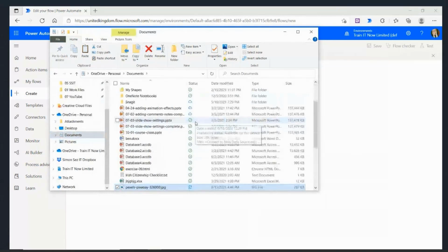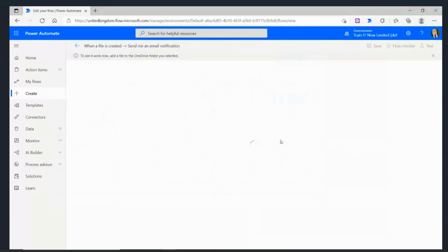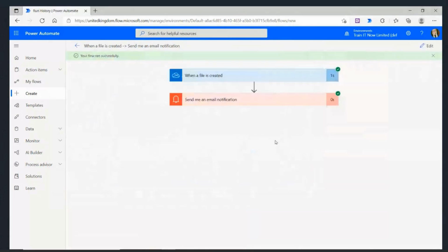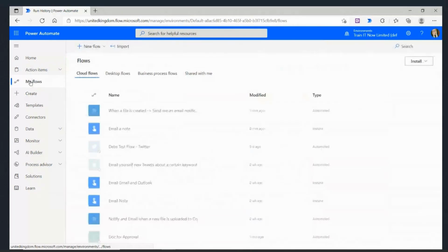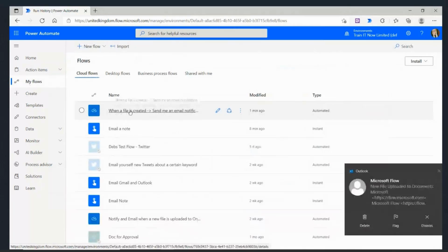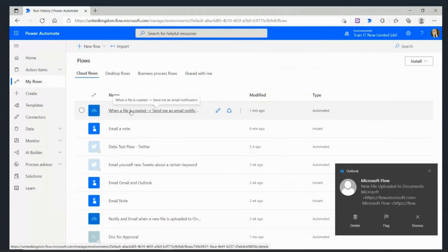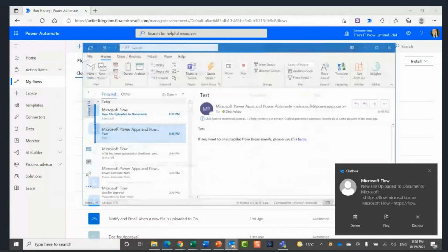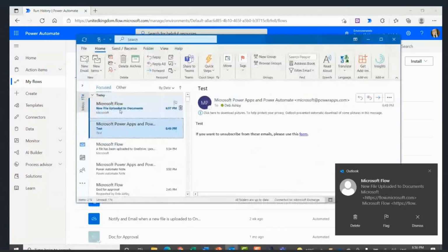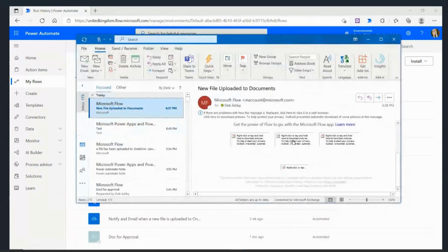So in a couple of seconds, Power Automate is going to recognize that I've added a new file to that OneDrive folder and the flow is going to run. And you see it's run successfully just there. Okay, so it is pretty quick. I can see that both steps, both the trigger and the action, have been completed successfully because I have a green tick. If I go to My Flows, I can see there is my flow just there, and notice that I now have that Outlook notification telling me that a new file has been uploaded to Documents. And if I switch across to Outlook, you can see there is that particular file.